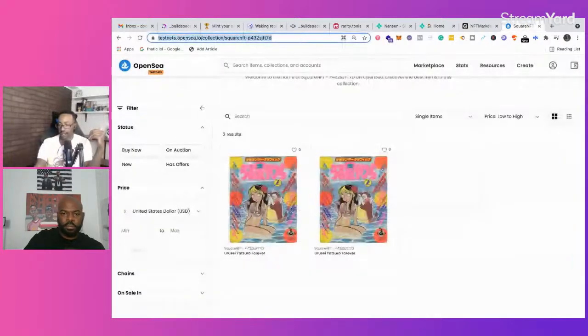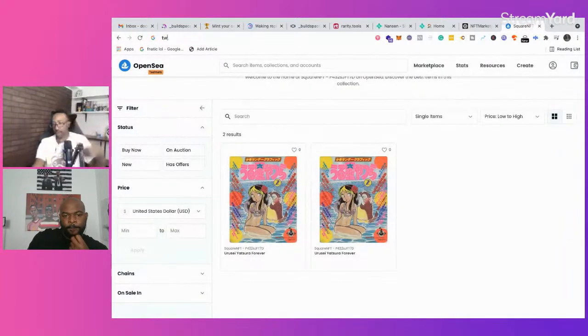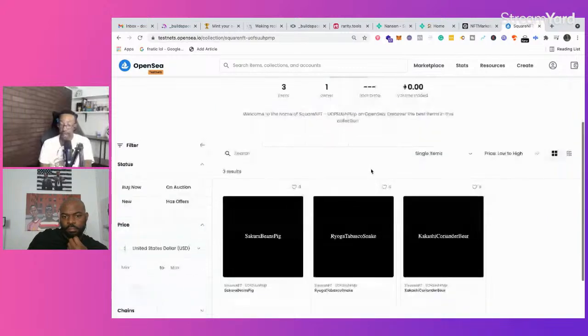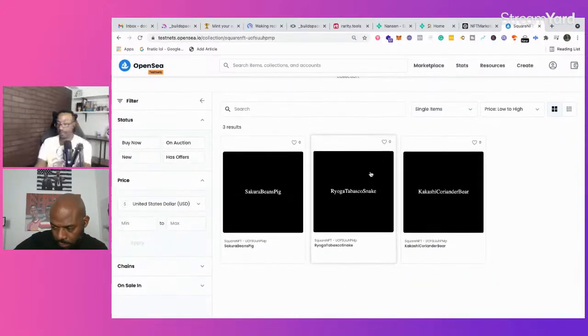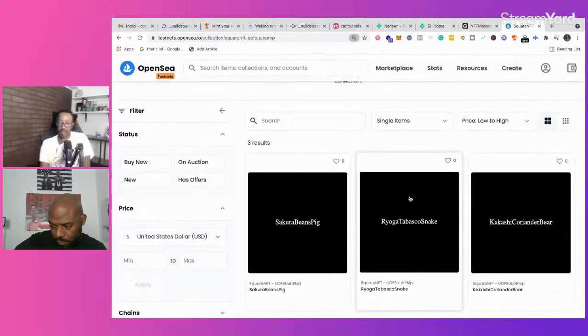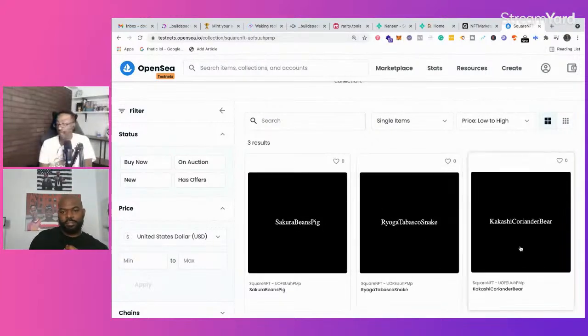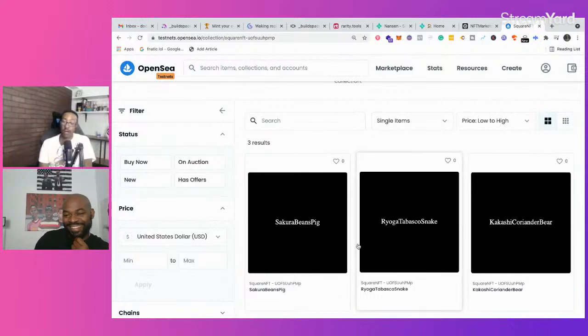The other thing is, let me see, because there were a couple different ones. Hold on. Testnet. Seeing which one, because this is during the project. Okay, is this one? Yeah. So you're seeing right here, let me zoom in. So you're seeing this and you're like, what in the world? Why does it say Sakura, Beans, Pig, Ryoga, Tabasco, Snake, which I love that name, by the way. And then you have this one, Kakashi. Well, how is this possible?